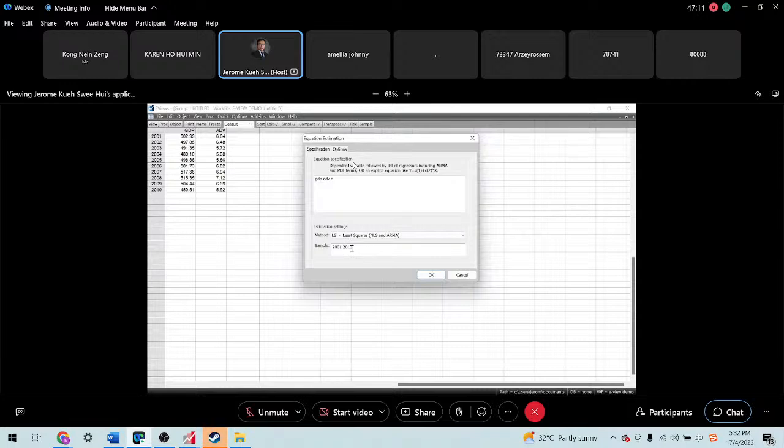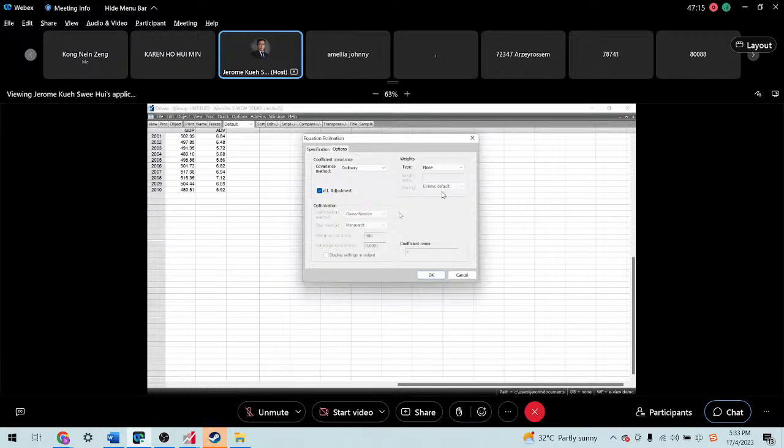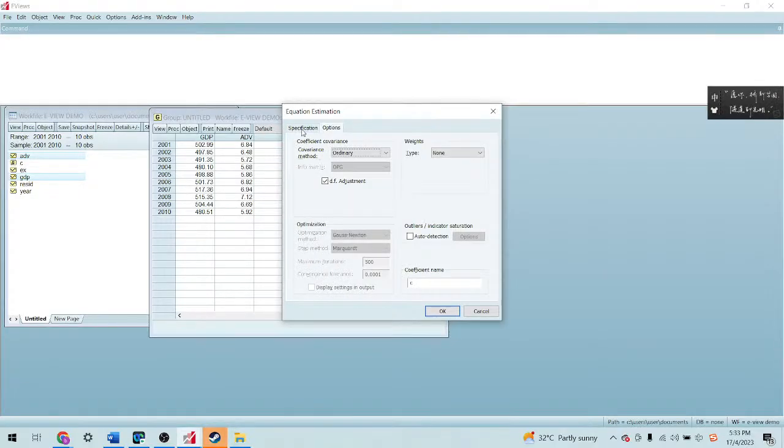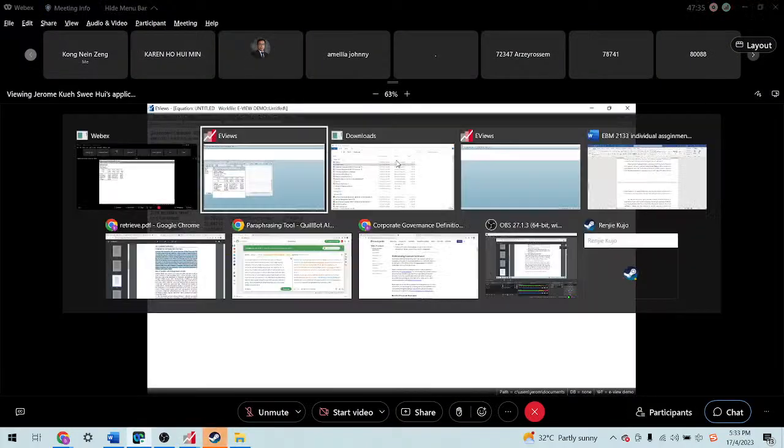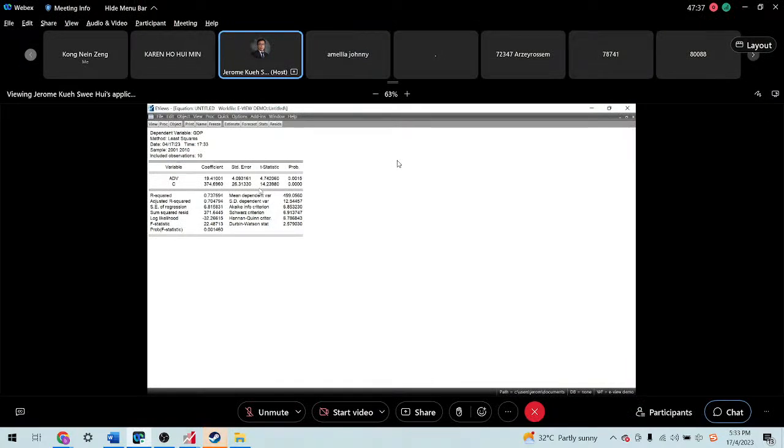And this is the sample size. Okay? So you go to the options. This is normally what we consider the default. Just let it be as it is, unless you want to change. But most of the time we don't change much on these functions. Right? So this is the specification, the least squares method. Then we click OK, and this is your results. Right? This is your results.